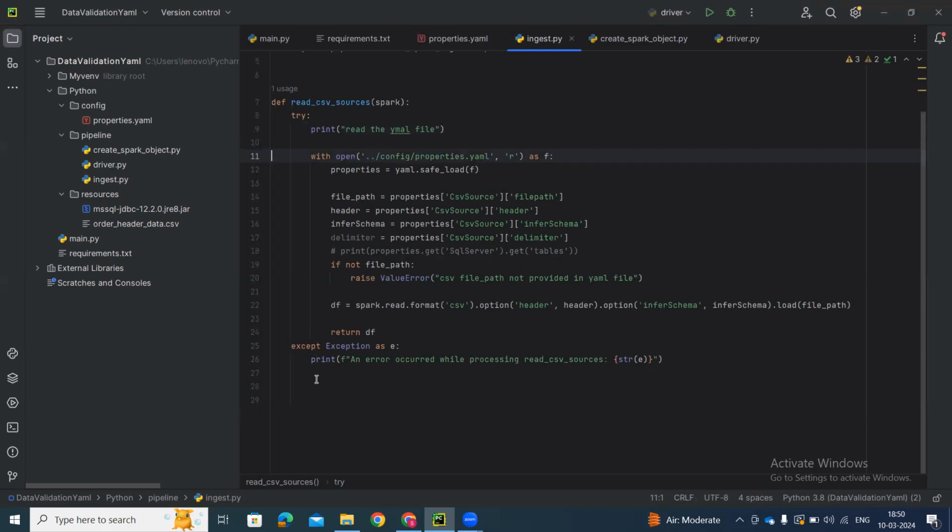With the help of the with statement, we open the YAML file, and what this dot and all does was explained neatly in the previous video. Okay, so we will get the properties. I mean, we will read the YAML file like this. We open the file path in read mode, as a file object f, and then yaml.safe_load.